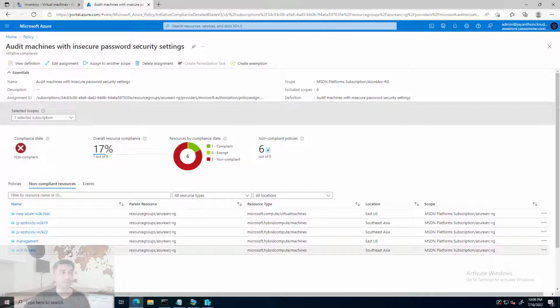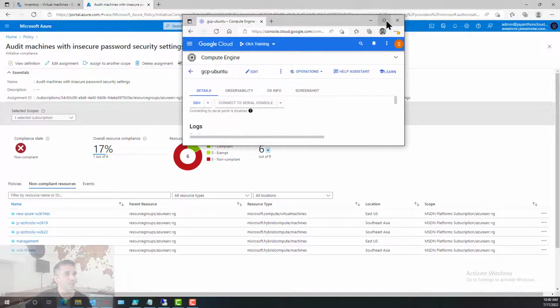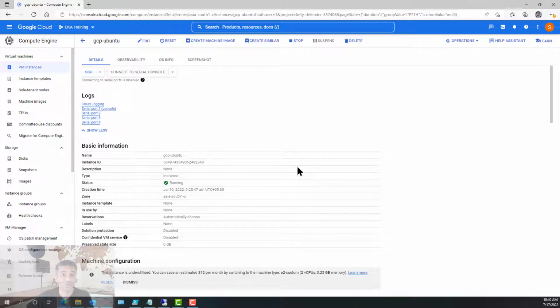One of the reasons why you're probably not seeing a GCP Ubuntu machine here is that all of the virtual machines which I created, I gave a very, very simple password string. Now I'll show you why the Ubuntu machine that is deployed on GCP is not showing up here.